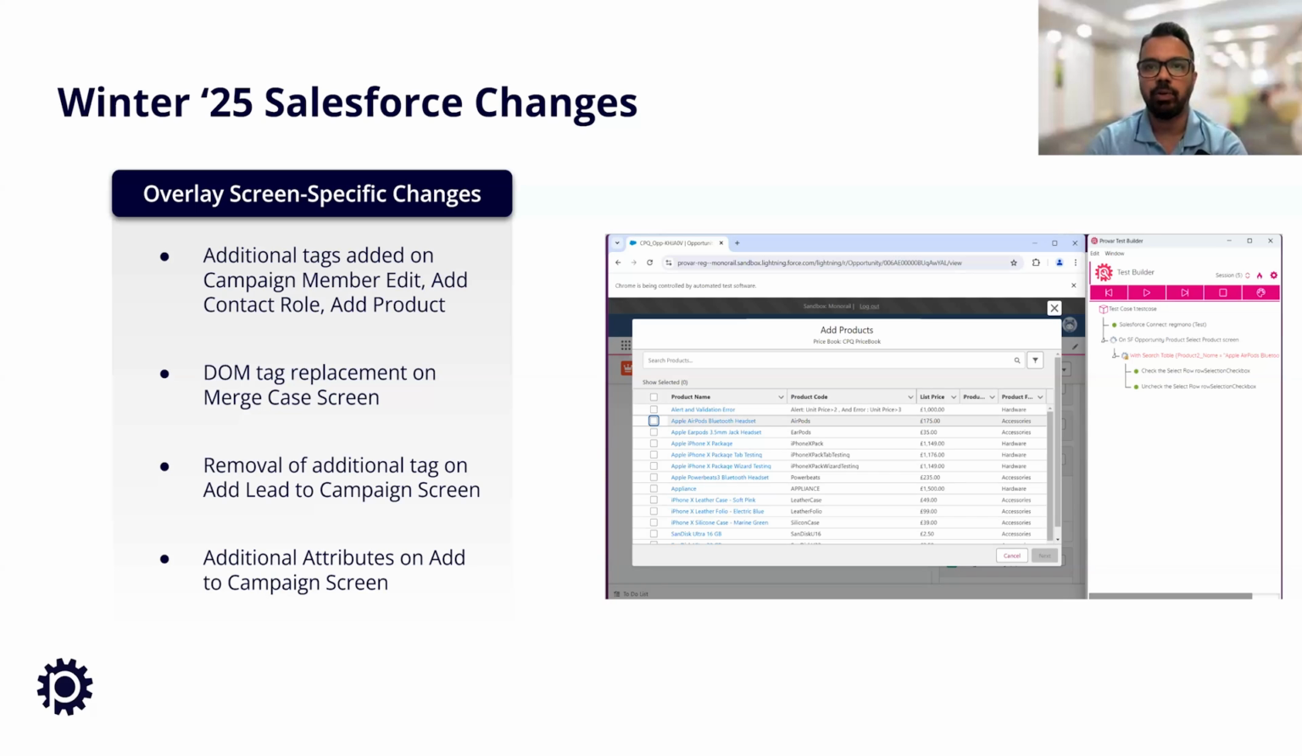The last one is around attribute changes. So far we have seen removal and addition of tags, but on the add to campaign screen, they have changed the properties and attributes as well. That has impacted any XPath used on these screens. These are a few that I've mentioned on this slide, but there are widespread changes across the overlay and modal pop-up screens. Next one, please.